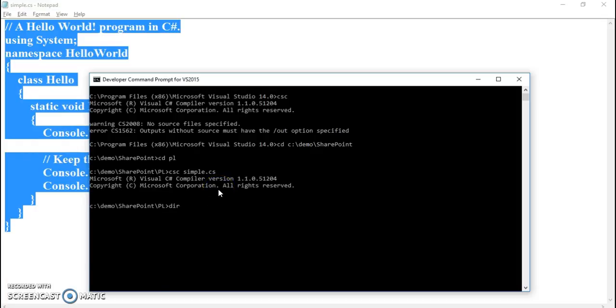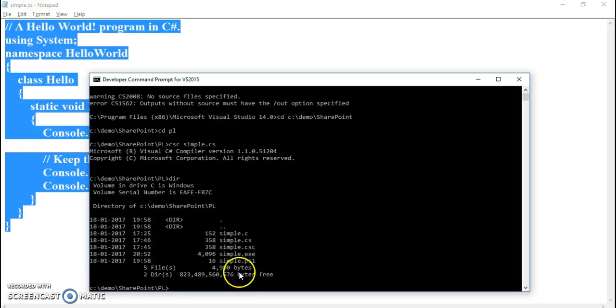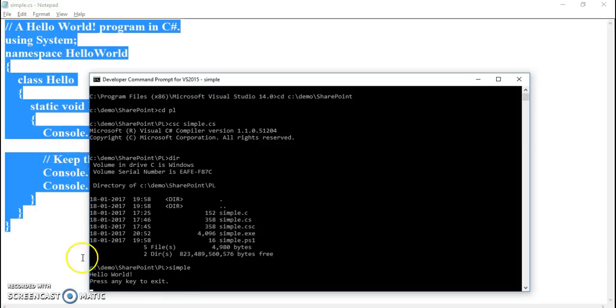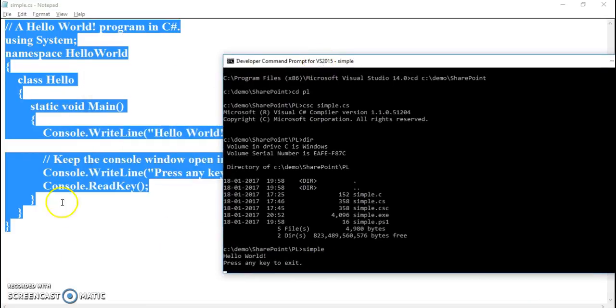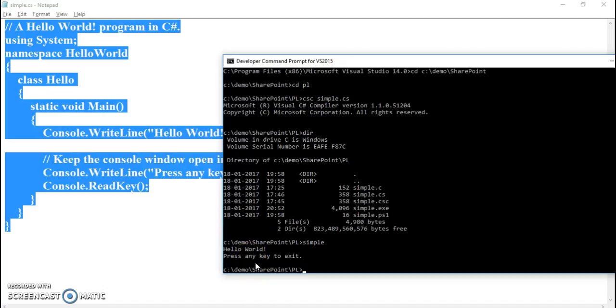Now what happens after this is compiled? It is compiled to a format which we can execute, and I simply have to run the command by giving that name. I type simple and it displays hello world. Very good. And the output Console.ReadKey will wait for a response, and then if I press Enter, it exits.